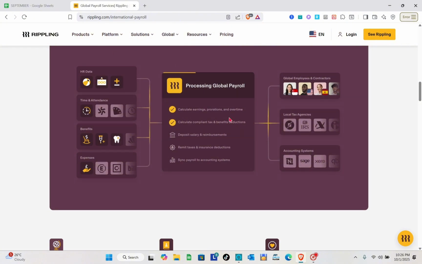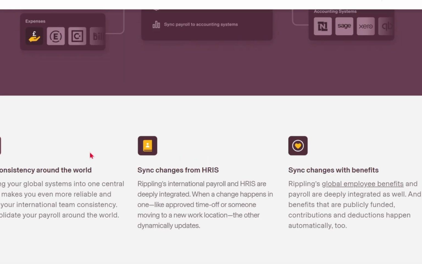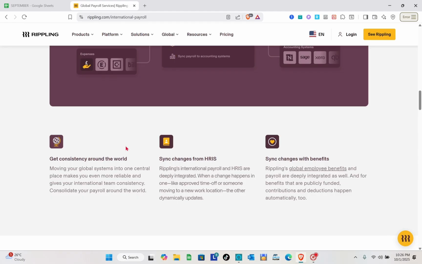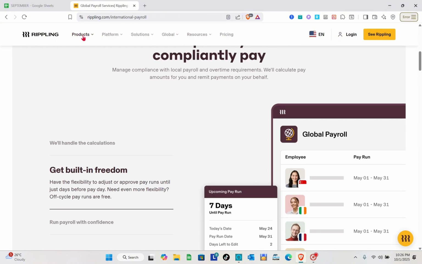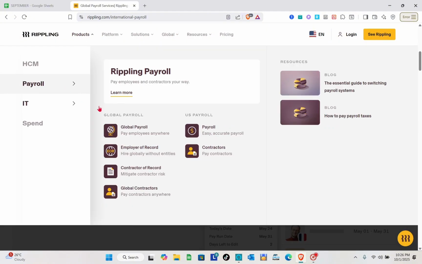So you have that right here. We have the processing payroll. Get consistency around the world, sync changes from HRIS, and sync changes with benefits. Now let's proceed to the employer of record.